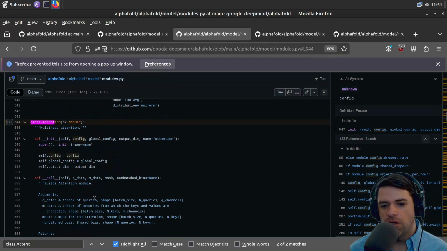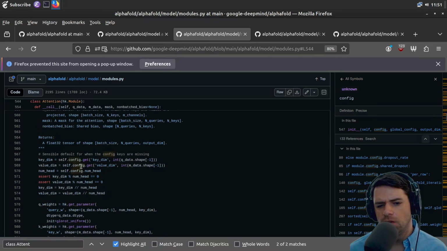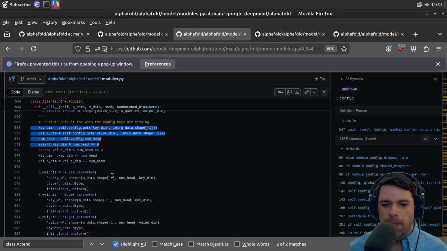So the Q data is a tensor of queries of some shape. It's got batch size, number of queries, and Q channels. M data is a tensor of memories from which the keys and values are projected. So we're going to, I guess, project from the memories to the keys and values, and then we have a mask for attention, I guess, for the decoder operation. So we get the various dimensions. The Q weights we get from Haiku get parameter.